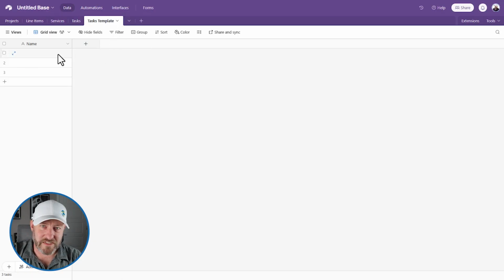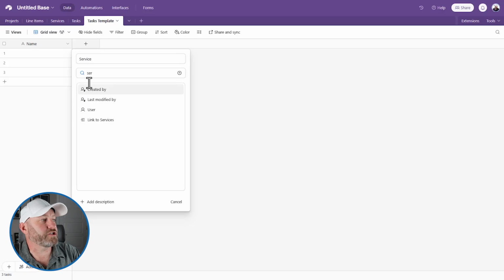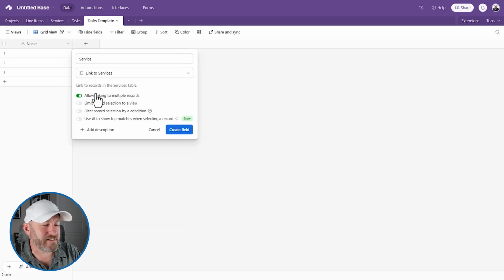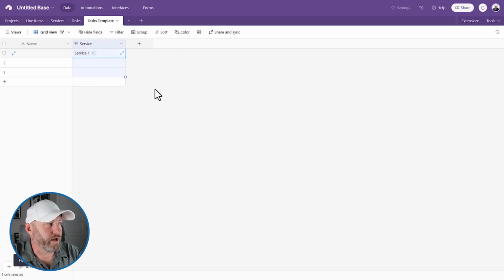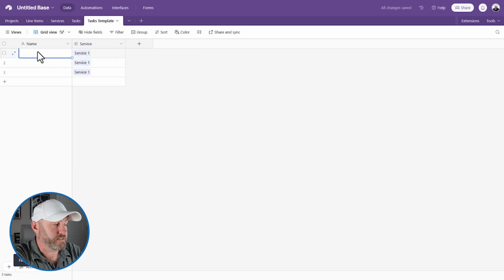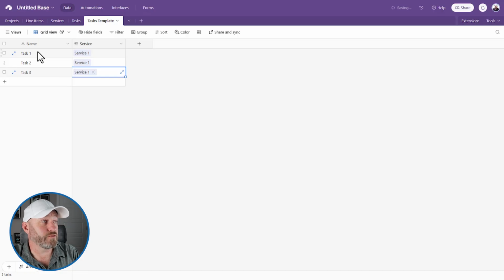So let's imagine what a task template might look like. So over here, this is where we could list out the different tasks. But before we get to that, let's list and connect this to our services, right? So I'm going to build a linked relation to services, because the tasks in the task template, they are going to relate to a service. So let's suppose that we're going to start here with service 1. And we might have a few different tasks for this, and we can just name them. Again, for sake of simplicity, I'm just going to keep it simple. Task 1, Task 2, and Task 3 are all going to be related to Service 1.